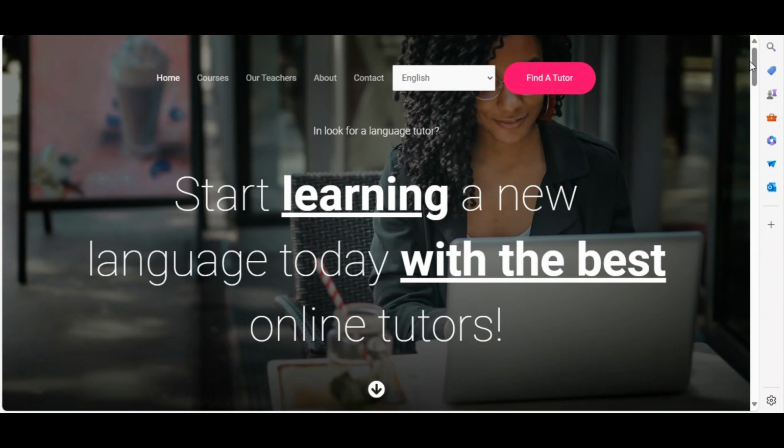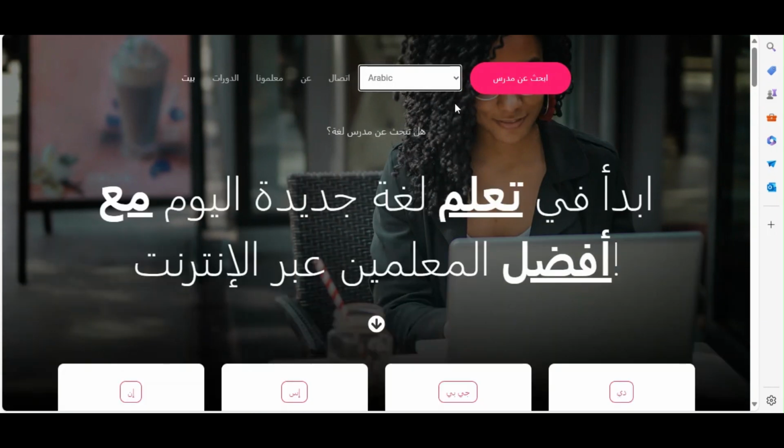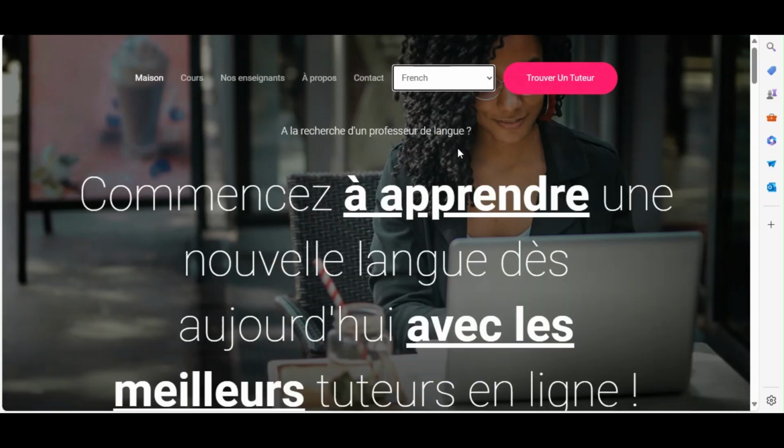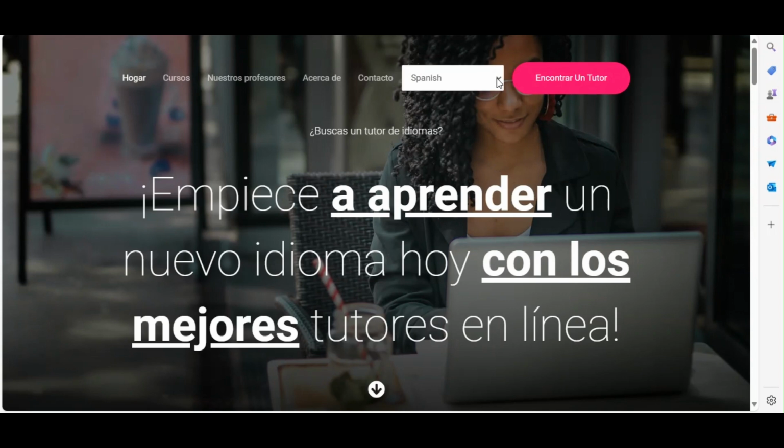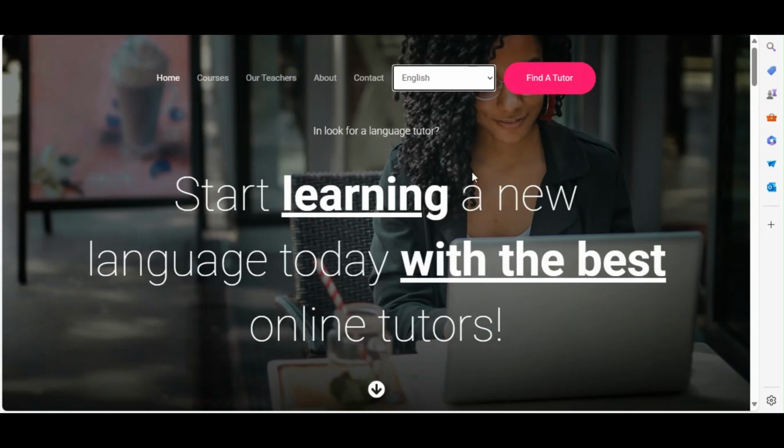Let's get started. Making your website multilingual can greatly expand your reach and improve user experience for visitors from different countries. Today, we'll guide you through the process of using the GTranslate plugin for WordPress.